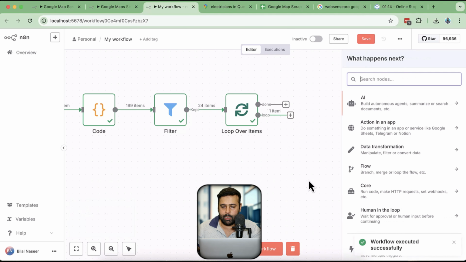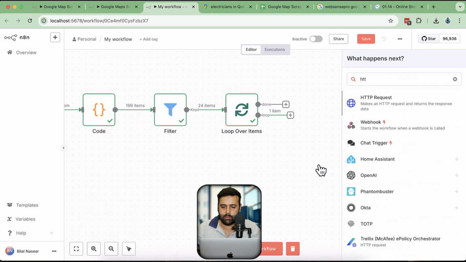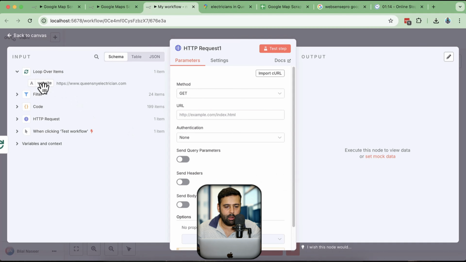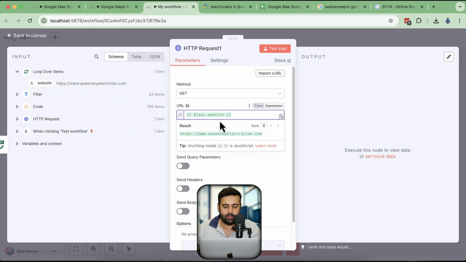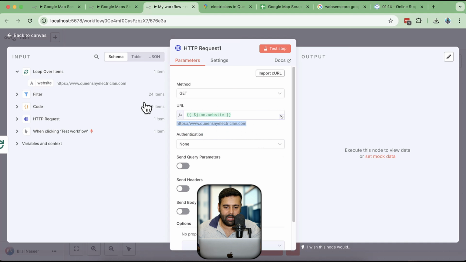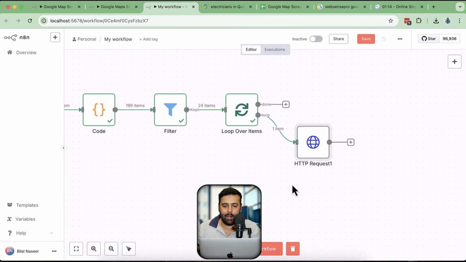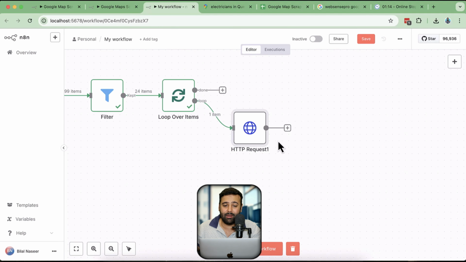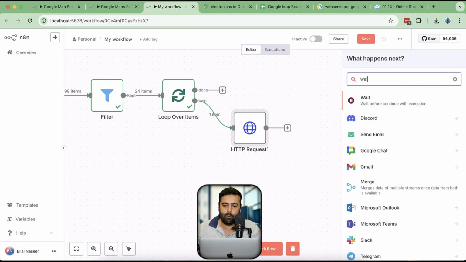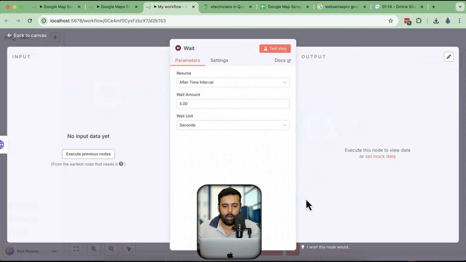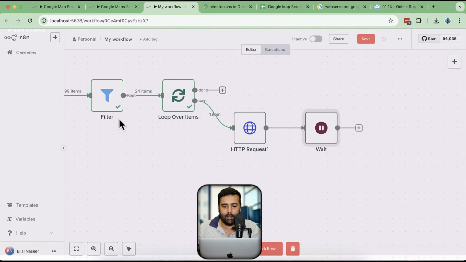Okay, now let's click on the plus sign, and now we are going to make another HTTP request. And for the data, we will have this URL as our data. So it will give an HTTP request to this website, and as we have 24 items, it is going to loop over 24 times and give an HTTP request to each. And while you're creating a scraper, it is good to add a wait in your workflow because it is good practice. Otherwise, your IP may get banned for doing a lot of requests. So it's better to add in the wait here.